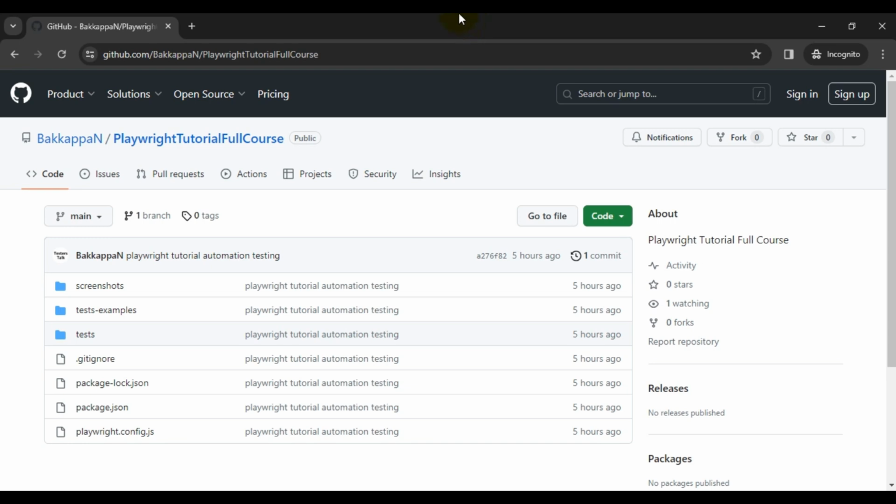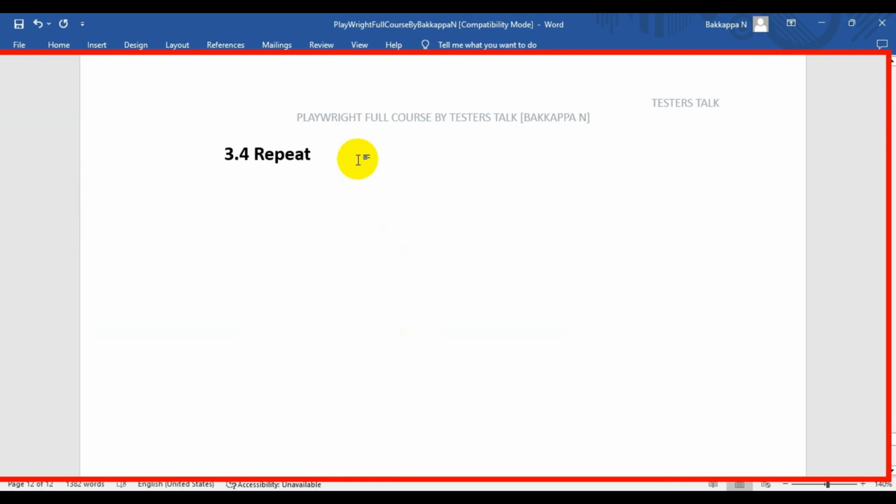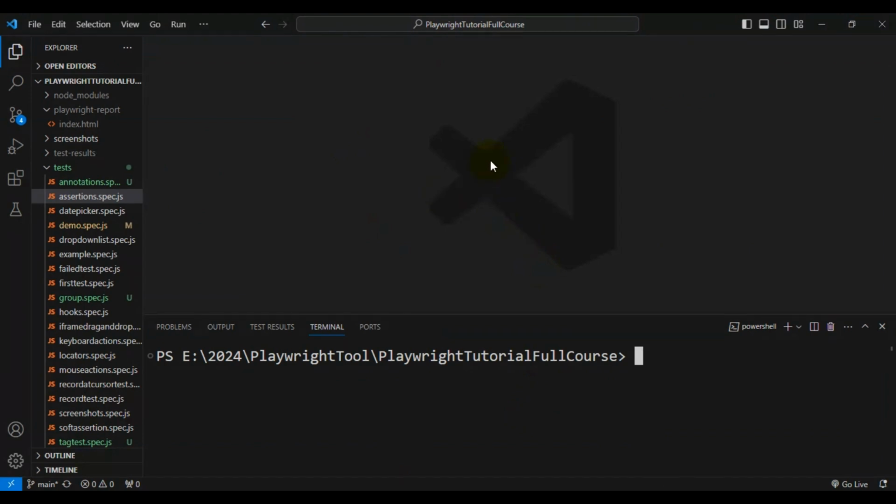In this Playwright tutorial, we are going to see how to run a test multiple times in Playwright to check the stability of an application, to check the stability of an automation test as well. So here I'm navigating to the VS Code.